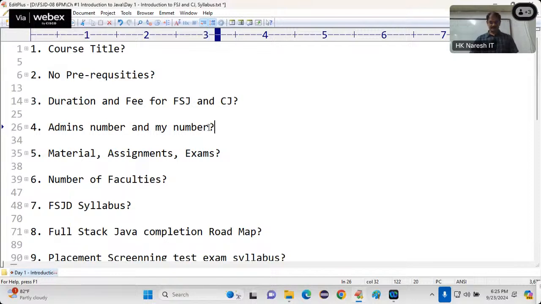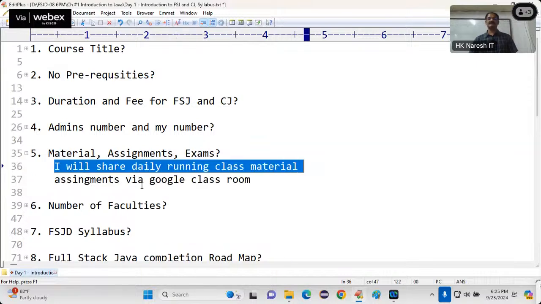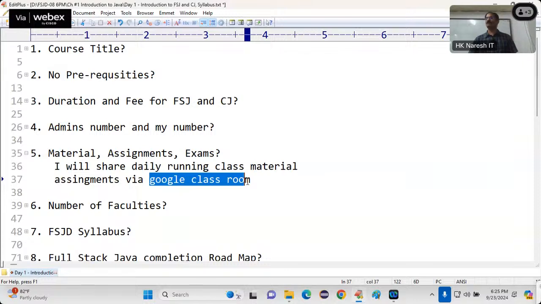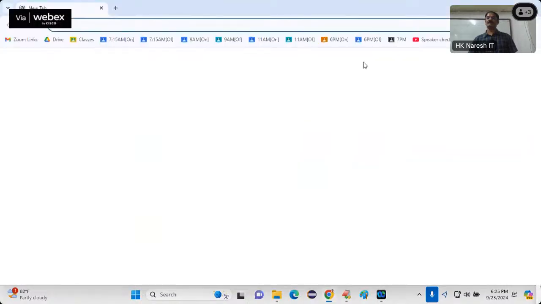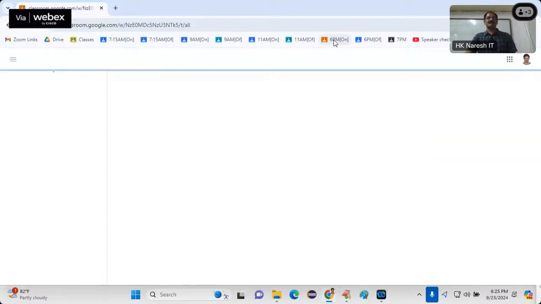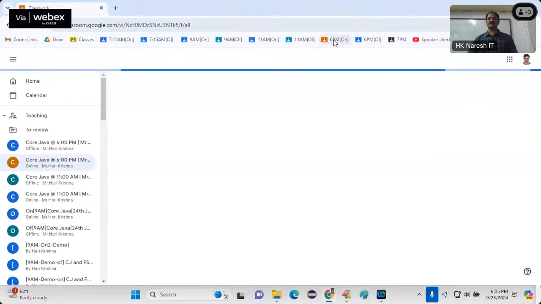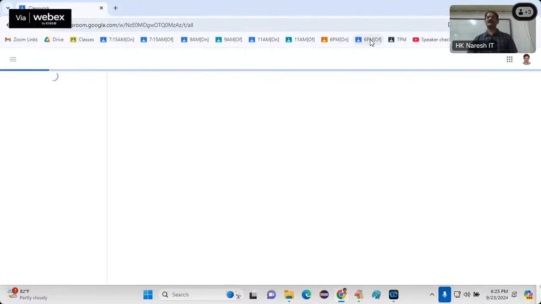Then next, following by material, assignment and exam. I will share daily running class material and assignments via Google Classroom. Admins have created a Google Classroom for your batch. Offline students separately, online students separately. I will share the material here from today onwards. Sir, how to join Google Classroom? The Google Classroom will be available immediately. You can join once you complete payment.